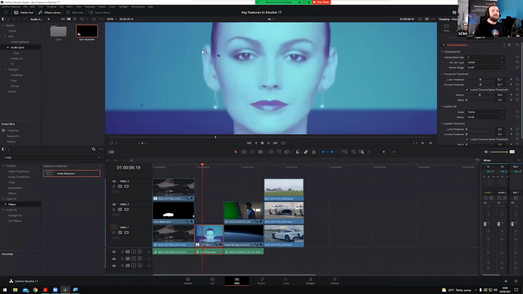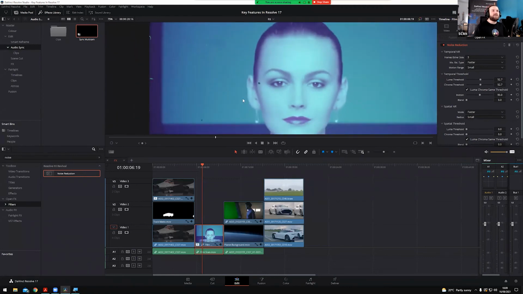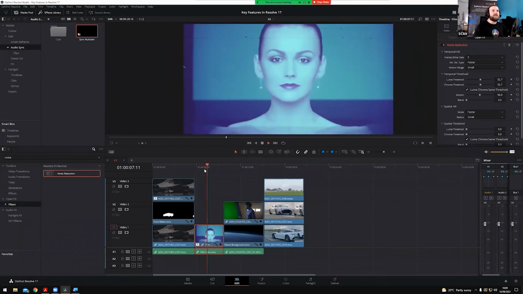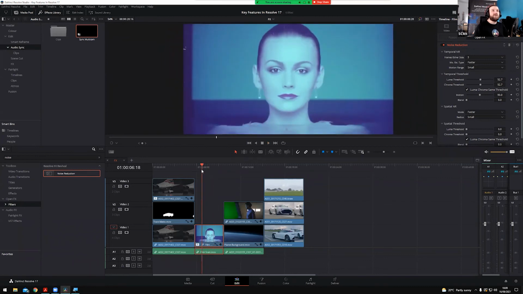If I zoom in, it's difficult to tell because it's a very old film scan that we have here. It looks quite noisy there, even with the noise reduction plugin turned on.